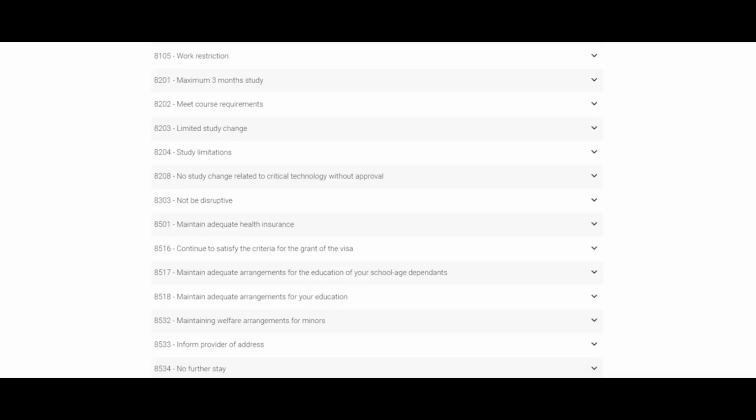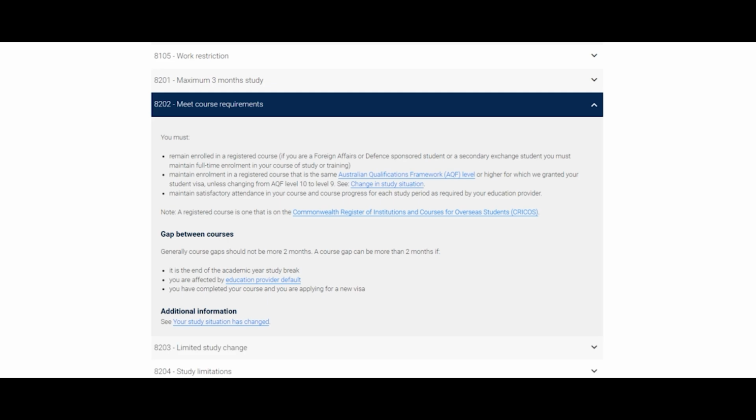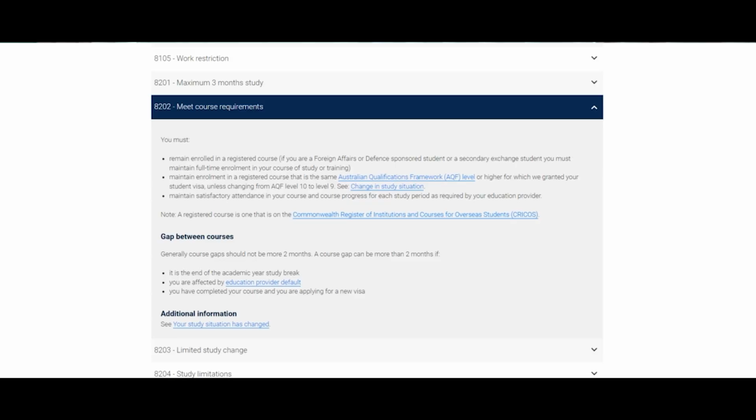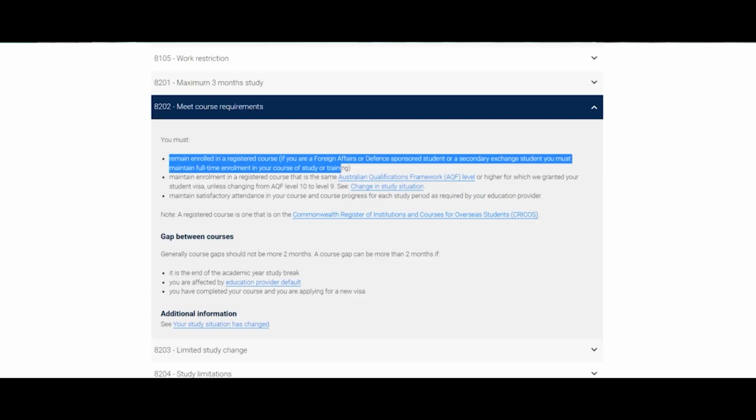Based on this condition, students are required to maintain the attendance requirements and their course progress requirements. They need to maintain their enrollment at the same or a higher AQF level, but they are also required to maintain their studies in a full-time course. So in this context, if a student transfers to another provider before even commencing the course with you, they are in breach of this visa condition.